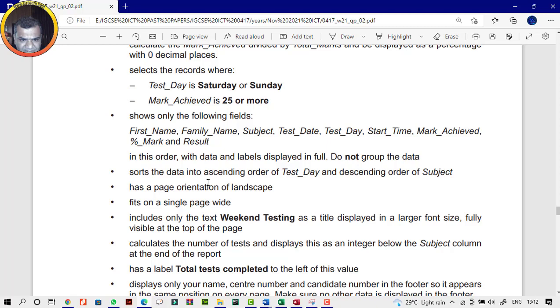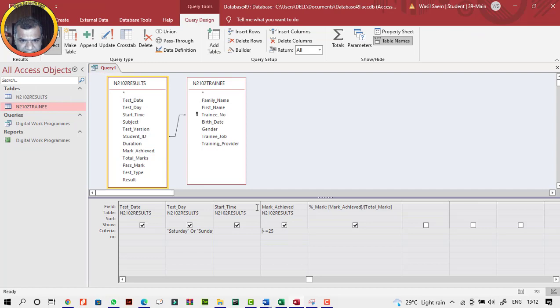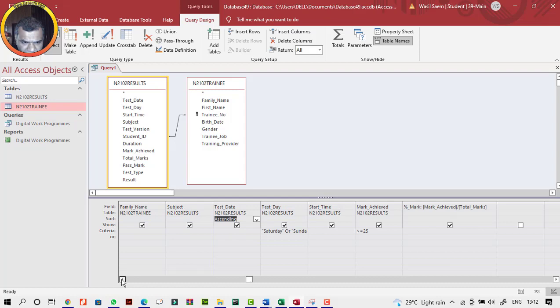Shows in the following field order. Sorts it into ascending order of test date and descending. Ascending test date. And descending subject. Right? Okay.